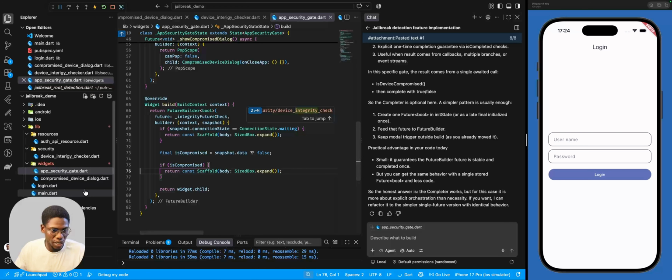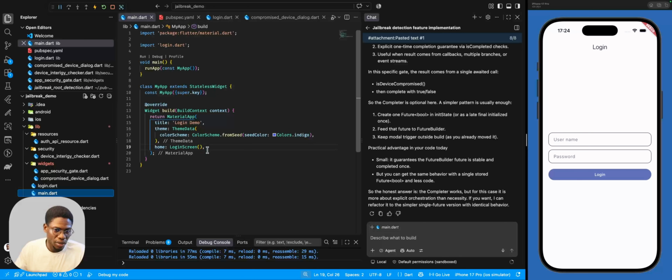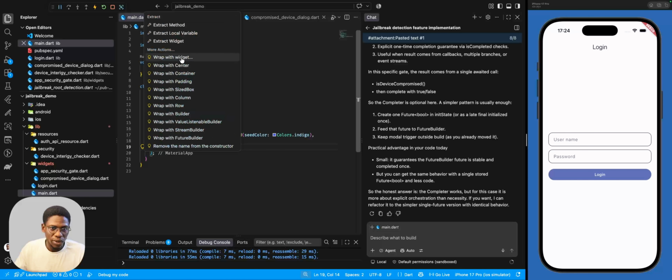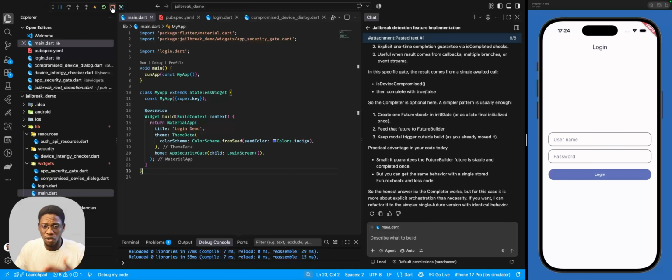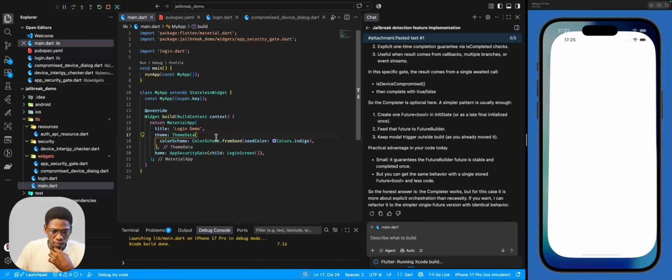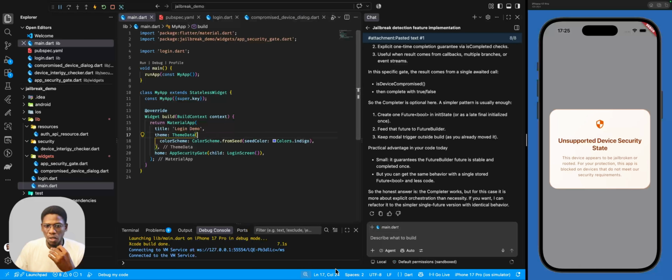So the next thing we're going to do is go back to our main screen, right? Then we're going to wrap our login screen with our app security kit, and we're just going to stop and rerun because we added a package, right? Okay, guys, now that our code is running, we can then see.